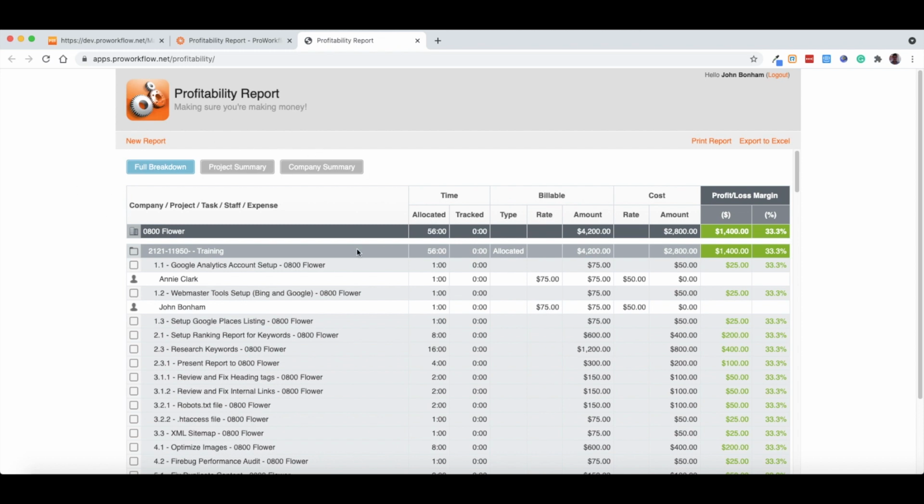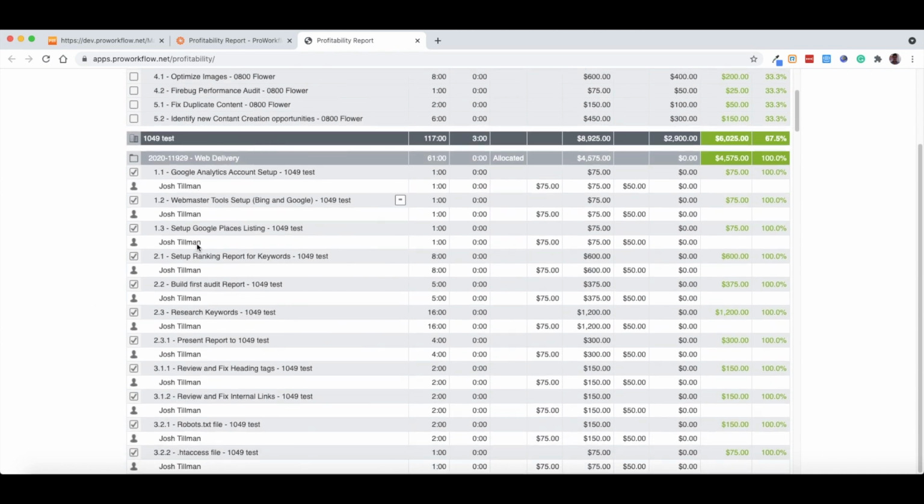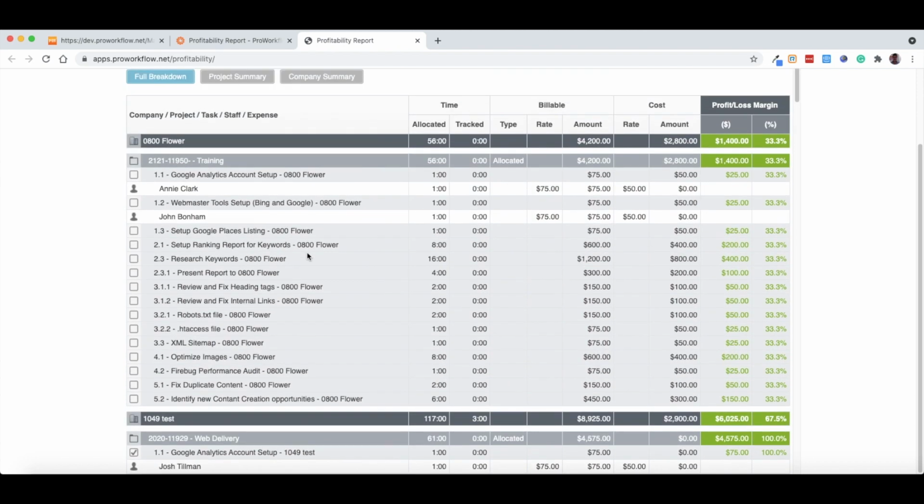So first of all, we'll get our client and then their projects, and then it'll list out tasks. So for anybody that has spent time on these tasks, for example, Annie and John here, they'll be listed underneath. If I scroll down a little bit further, you'll see that we've got Josh has been assigned to most of these tasks, and it'll break down hours per person for these tasks. Now, first of all, it'll give us how much has been allocated versus tracked. That's just drawing directly from the account. When we move over to billable, this is where it'll determine, of course, the rate of the specific staff member. If it doesn't have somebody assigned, it'll just use the default.